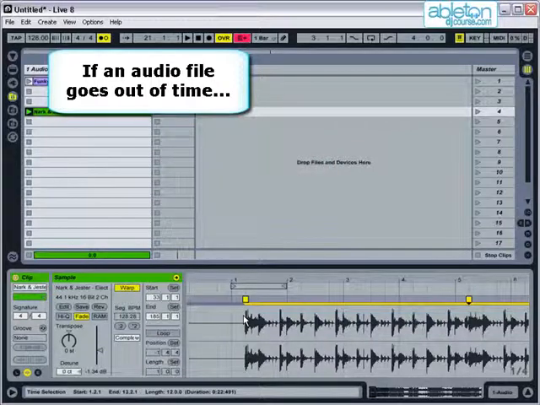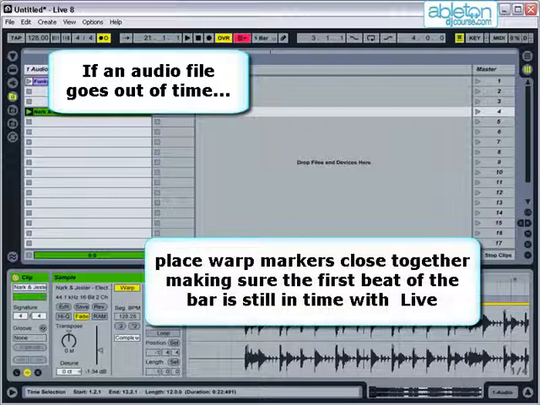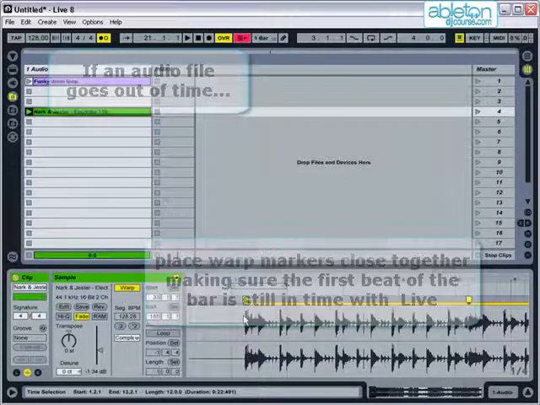The alternative approach is to do it all within Live. It may take a few warp markers close together to sort this out. What you're aiming to achieve is to make sure that the first beat of each bar still falls at the start of a bar in Live.